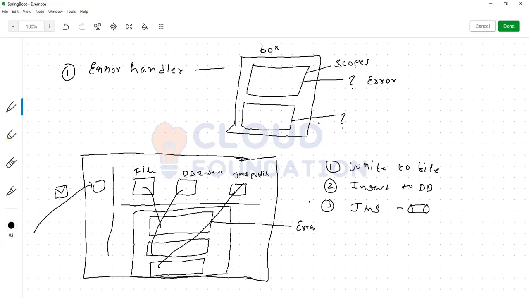But now try to understand what the scope is. What does error handler mean? Error handler is a simple box that contains scopes. First point: each scope is intended to handle some error.